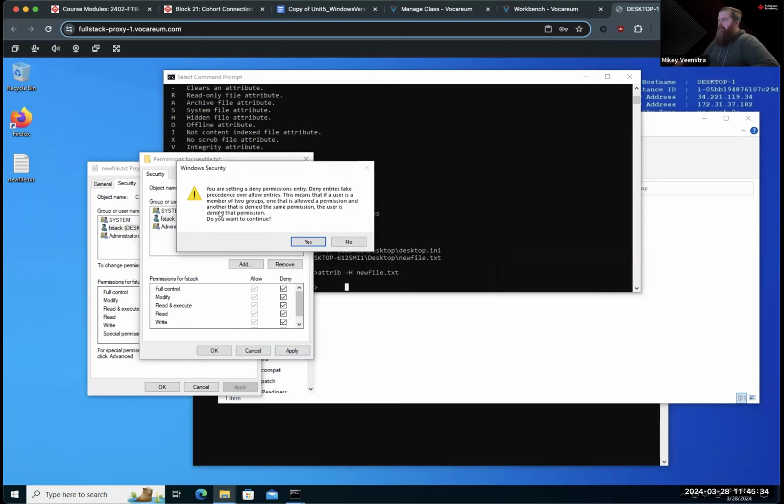This gives me a little pop-up with a very important thing to remember about Windows permissions. You are setting a deny permissions entry. Deny entries take precedence over allow entries. That means if a user is a member of two groups, one that is allowed a permission and another that is denied the same permission, that user is denied that permission. Does that make sense to everybody, or does that leave us scratching our heads?